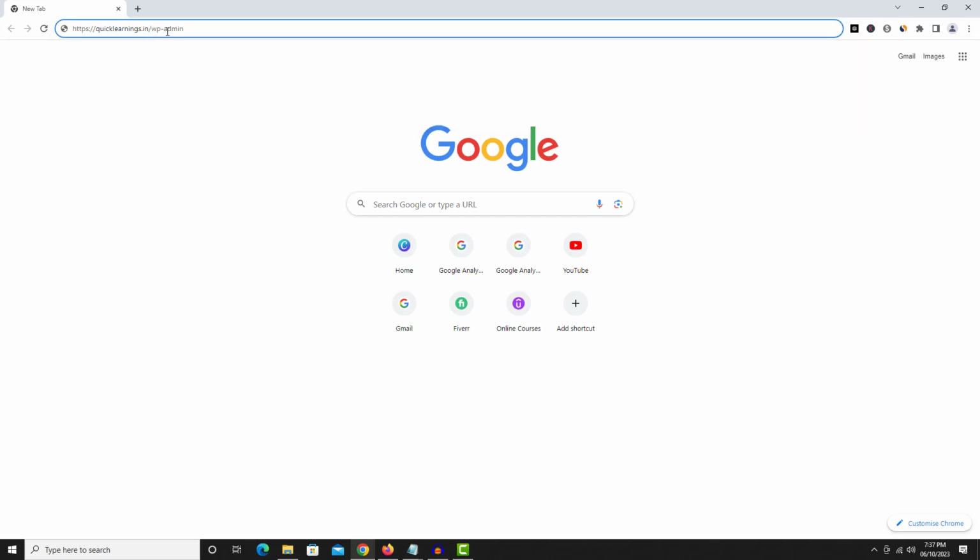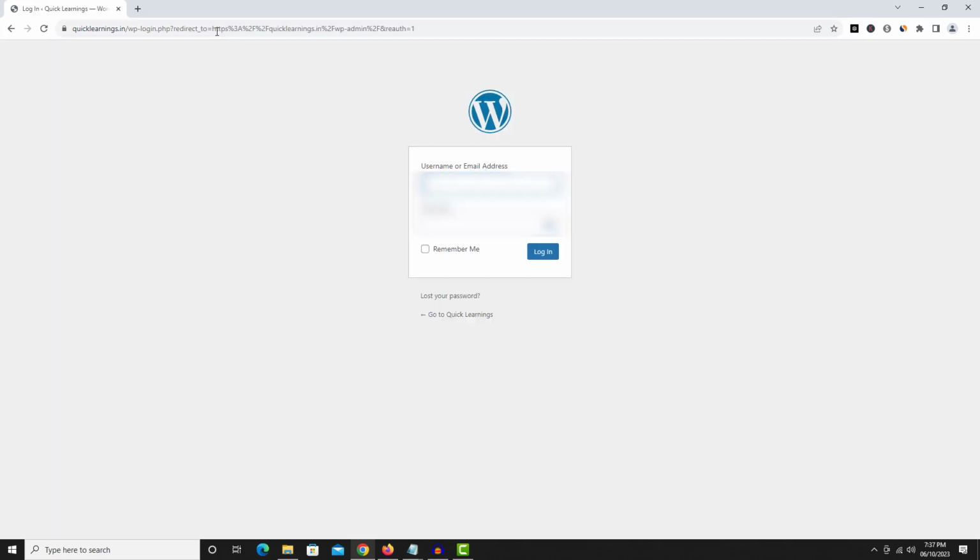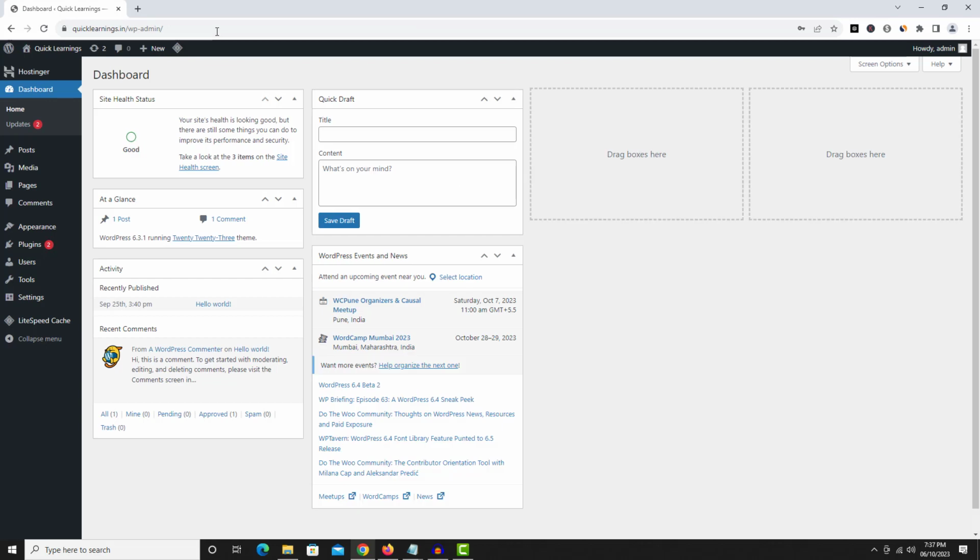/wp-admin. Now press enter. Enter your WordPress credentials and you will be redirected to the WordPress dashboard.